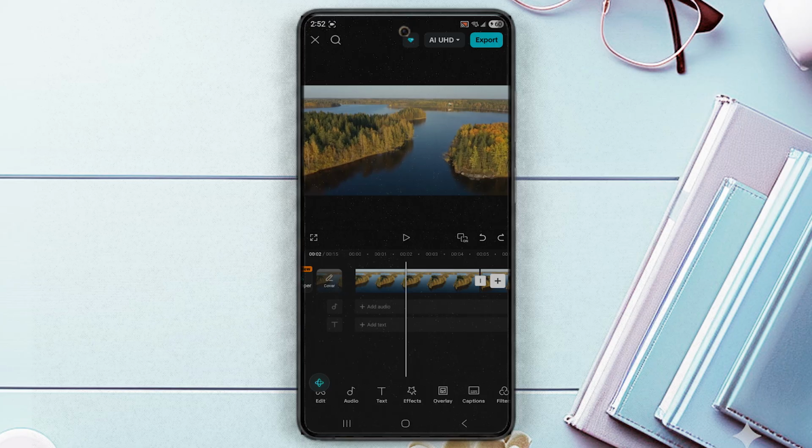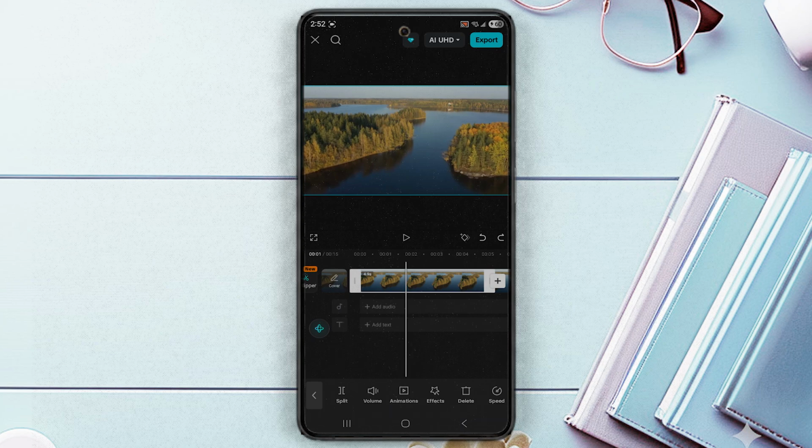So if you want to add a vignette to a particular video, thankfully, it's pretty easy to do so. The first thing you want to do is jump into CapCut and jump into a timeline and select the clip that you want to add the vignette to.